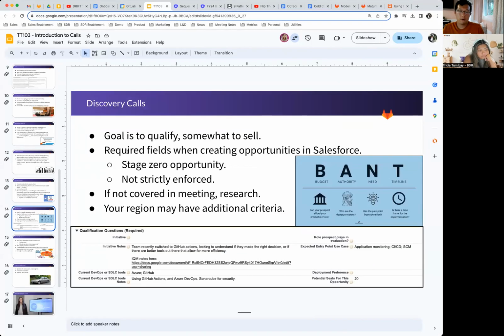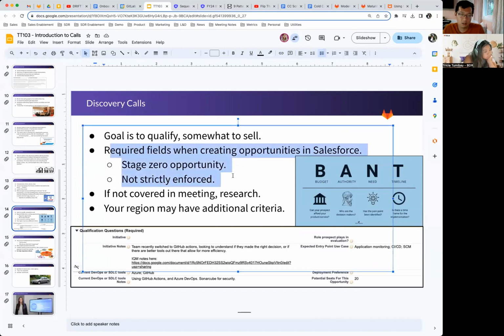All right. So discovery calls, like you already said, you're qualifying. You're also trying to get more interest in GitLab at the same time. This is something very important to understand: when you create an opportunity in Salesforce, there are required fields. So what do we do for qualification? Some companies use BANT, many other companies do something else. For us, check out the opportunity fields in Salesforce.